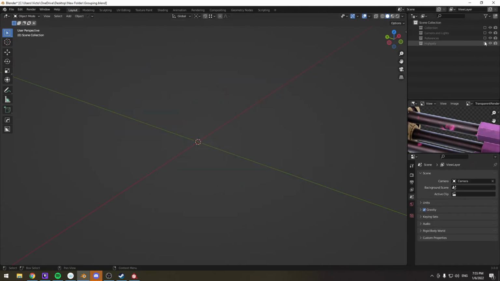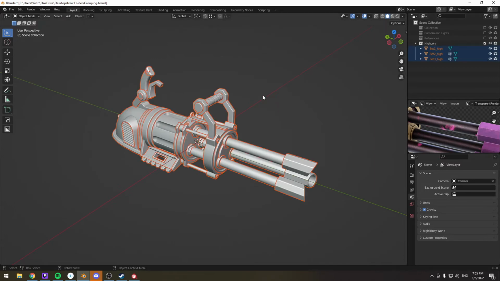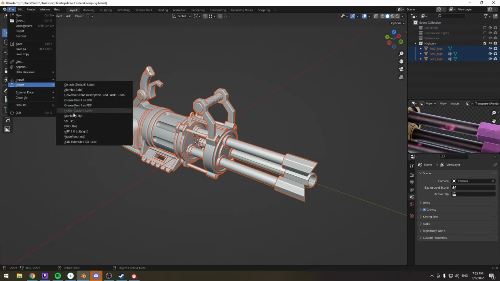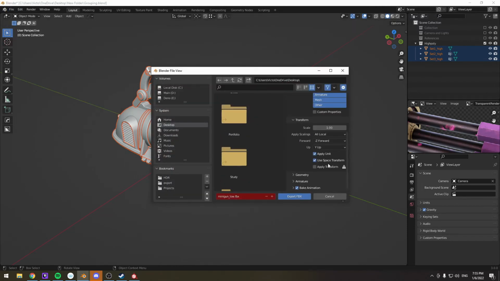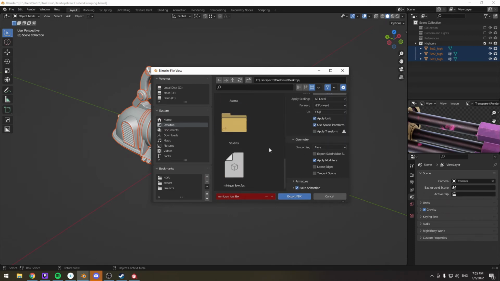And I'll just hide this and bring back the high poly. So now I'll just select all of these. Go to File, Export, FBX. And same thing. It should keep your settings from before. And this one, you'll call minigun underscore high. It'll take a while to export, so I'll just pause it until it's ready.